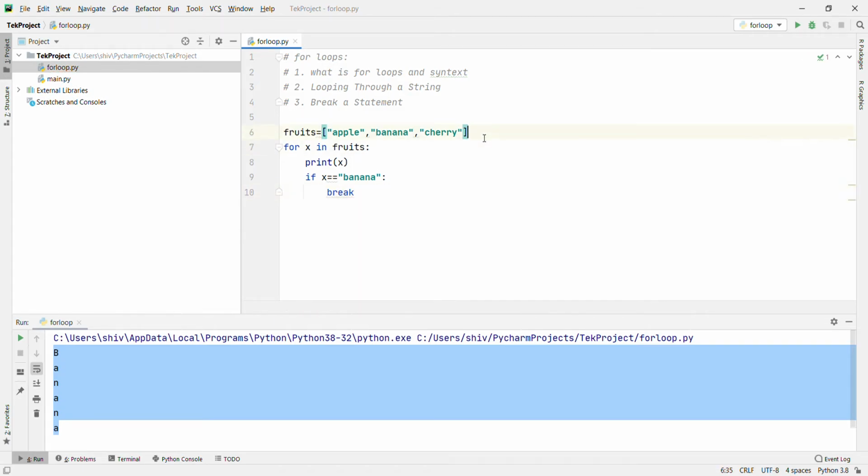Fruits is nothing but a list, right? For x in fruits, that is a loop. One by one, what will happen? It will take apple, then banana and cherry, and set it into x, right? First the apple will come, then it will print apple here, right? And it will check, okay, x is apple, no, then it will not go inside.